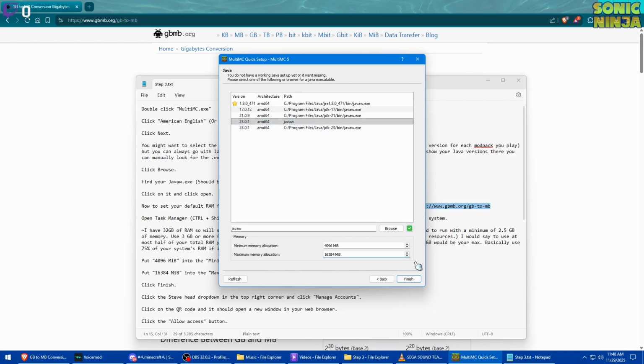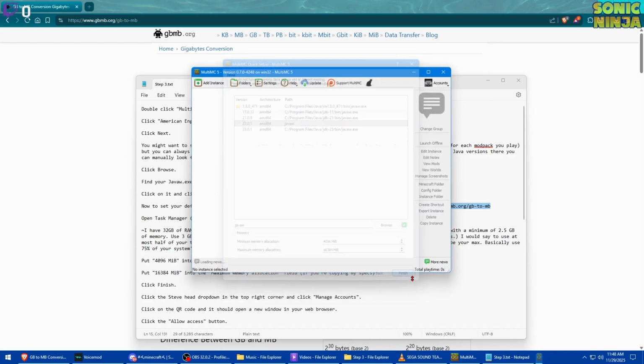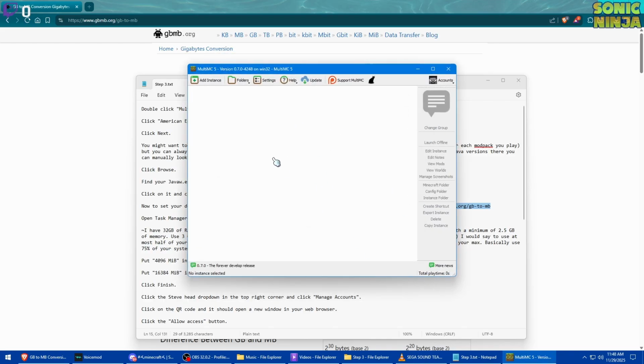And I'm going to be going with the latest version of Java. So I click finish, and then it's going to come here. So this is your MultiMC window.